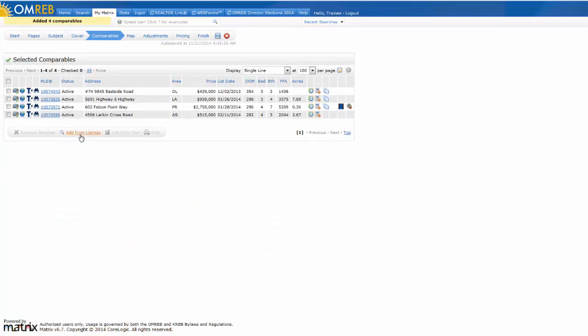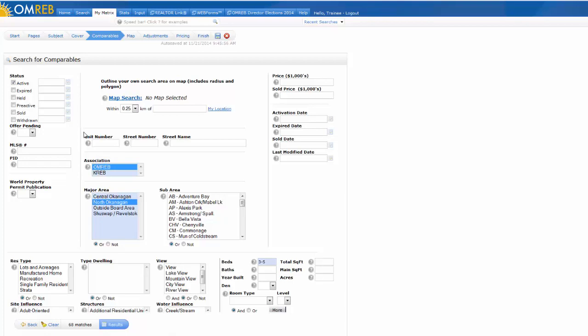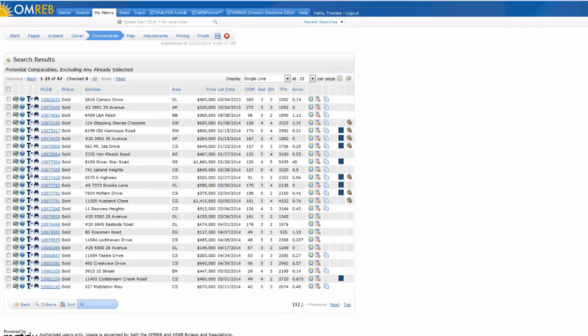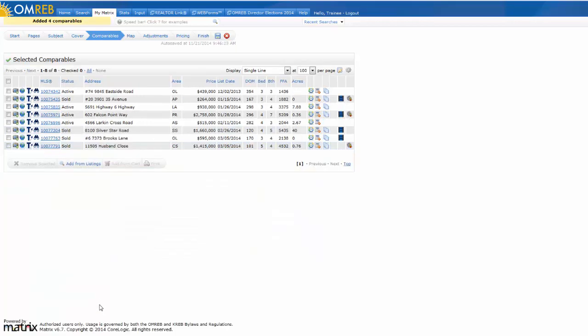And we want to add a few more, so we're going to click on Add from Listings again. And this is another new feature. It has actually saved our criteria, so we just need to make a few little adjustments to search for other properties. And we'll hit Results again, and again, search from here. And you can do this as many times as you need to add in your comparable properties.